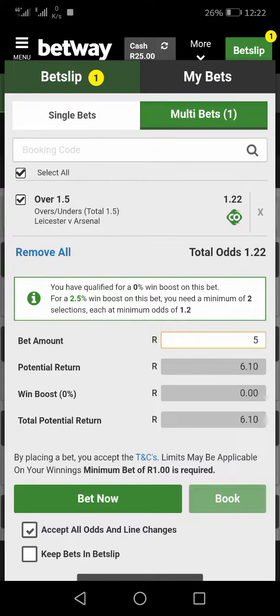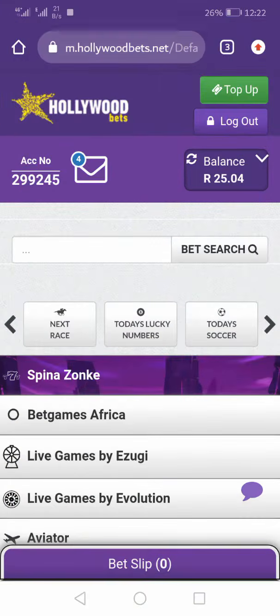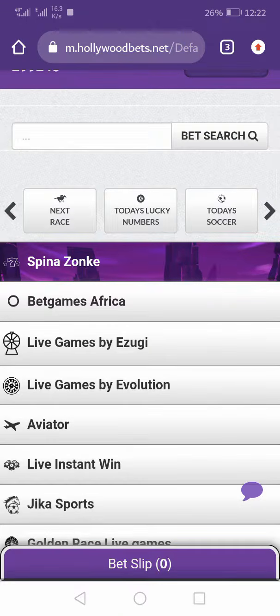Just for people not to be confused, the stake is not the same as on Hollywood, but we'll see that. Let me not confuse you for now. As you can see here, the potential return is 6 rand 10 cents if you bet with 5 rand. So let's go to Hollywood very quickly and do the same. Let's look for that match.